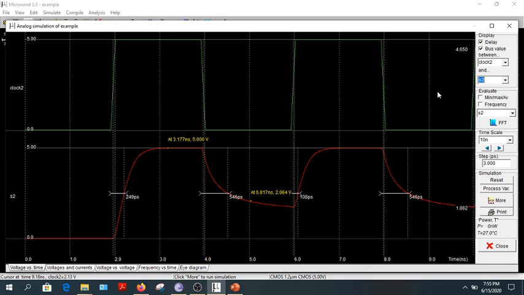So both MOSFETs have some problem, and that problem will be dealt with by CMOS. That's why CMOS has advantages over NMOS and PMOS.